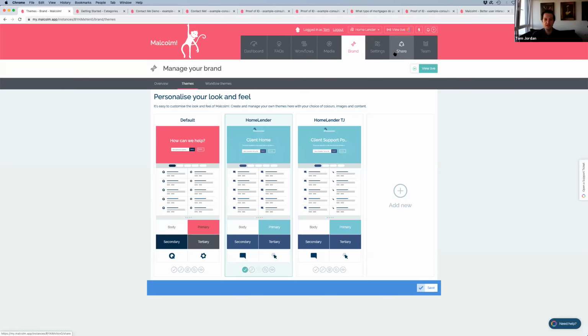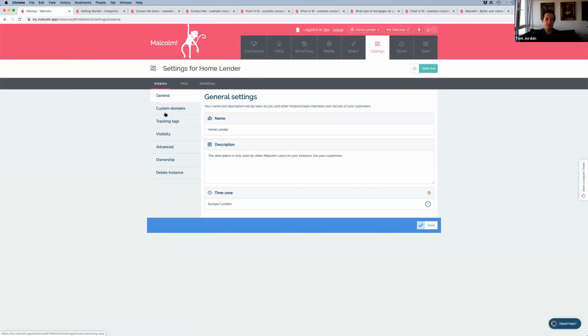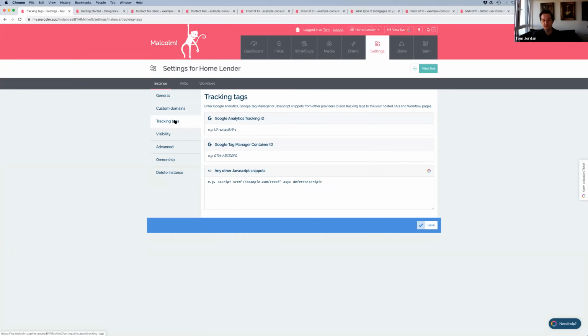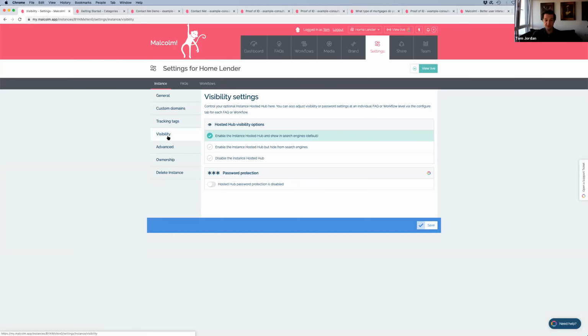Again, I'm conscious of time, but there's a lot of other things you can do in Malcolm. You can obviously add your custom domain. You can add your tracking tags. If you use digital analytics or a tag manager, you can put it in here. You can do all sorts of things with visibility. So I mentioned in passing password protection.